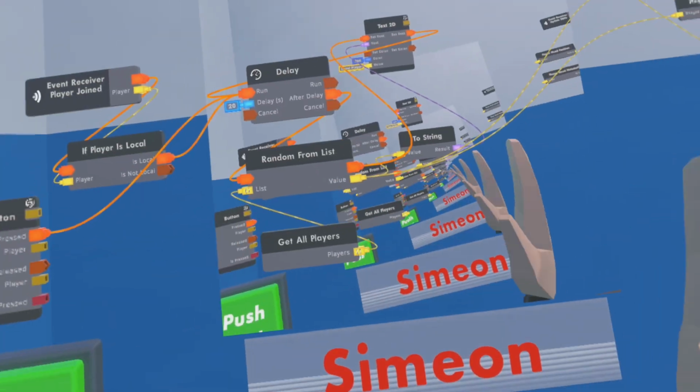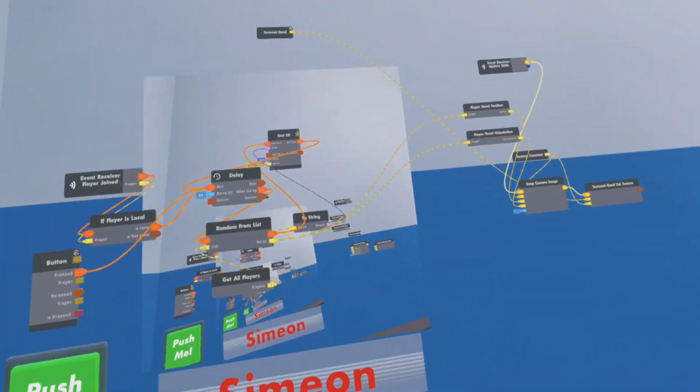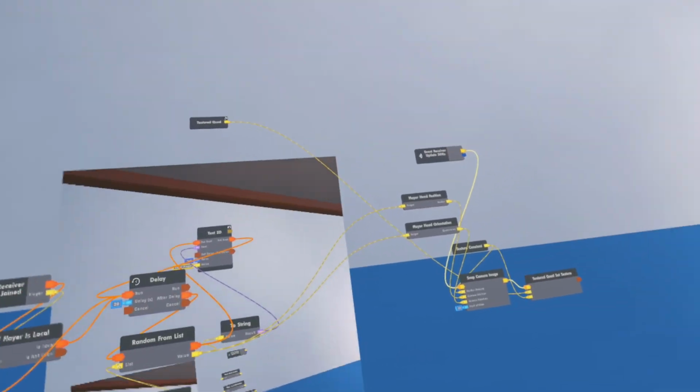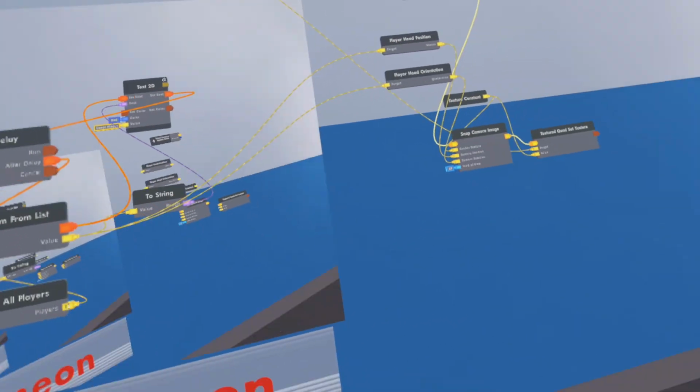Here you can see it. And it shows my first person view. So that's how you can make a POV screen to show the POV of people in your room.